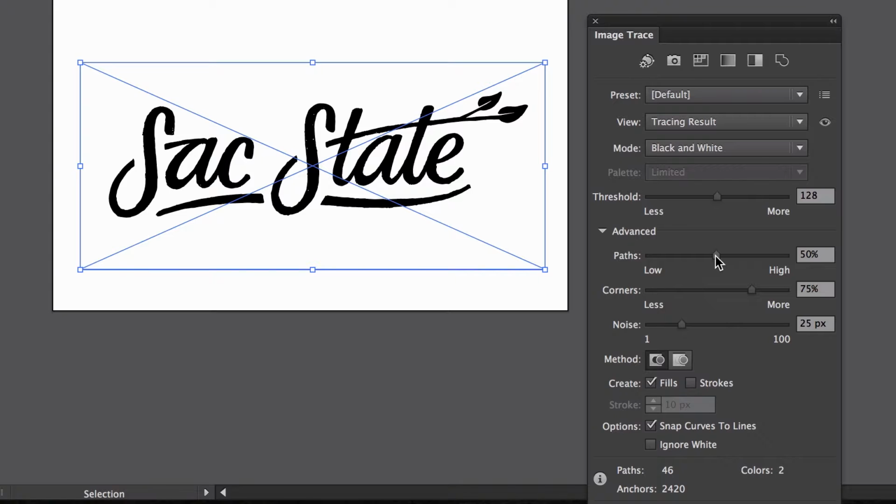The first advanced setting is paths, and paths basically determine how much detail will be picked up in the sketch and how many anchor points will be created as a result. So you want there to be enough of the paths to have enough detail to where it doesn't look lopsided. However, you may not want to have a lot of anchor points in paths just because it can become very hard to edit later if it's too detailed, because you'll have to manually adjust those anchor points and it could be kind of time consuming.